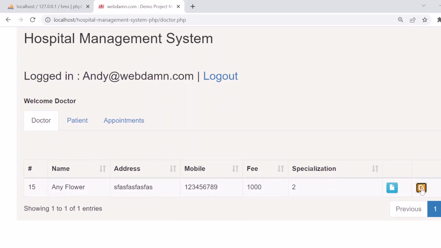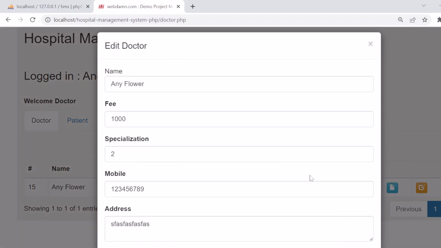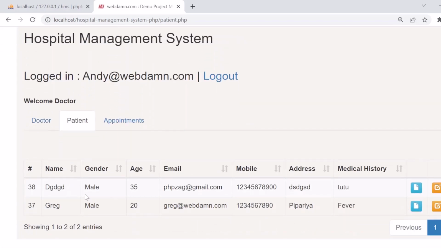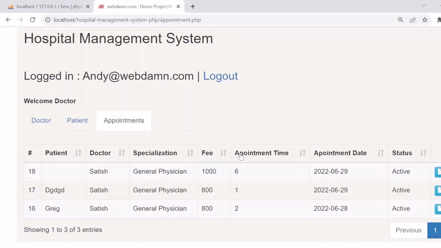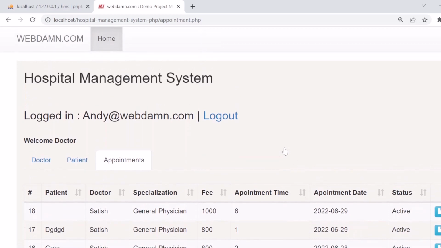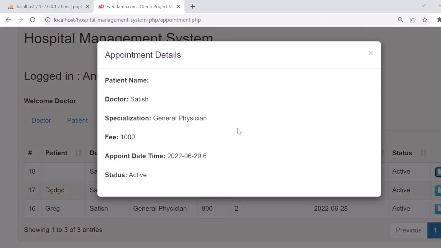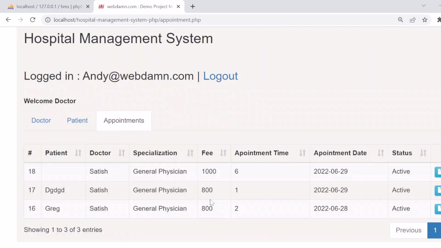The doctor can manage their profile by editing their details, can view the details, and can also delete their own record. They can also add other doctor details, and the doctor can also manage the patient details, like adding, editing, and deleting details, and can also manage the appointments that are made for that particular doctor. The doctor can view the appointments, for which doctor they were made. So it is the list of the appointments.